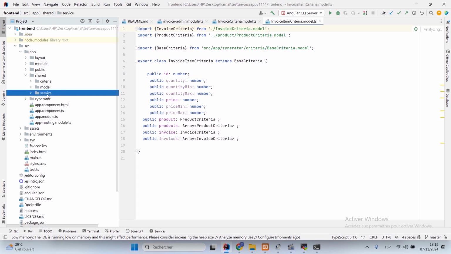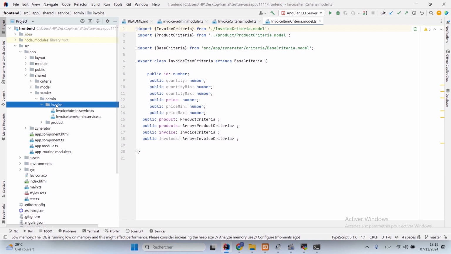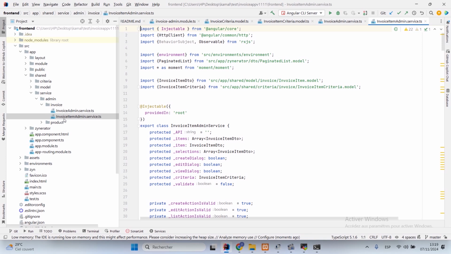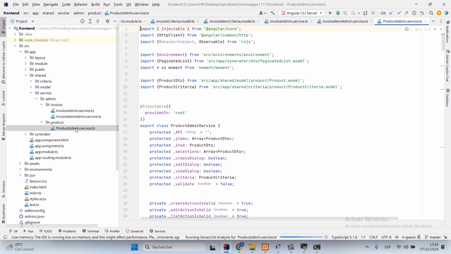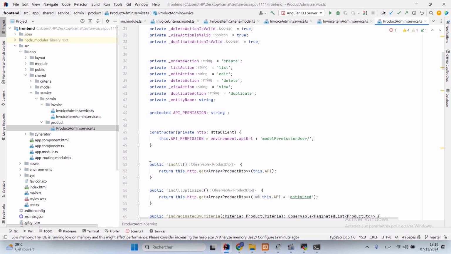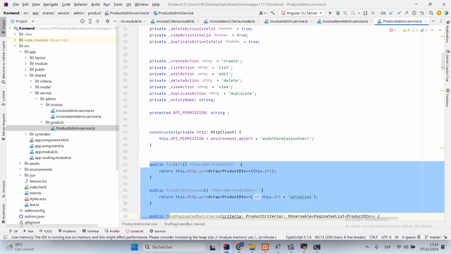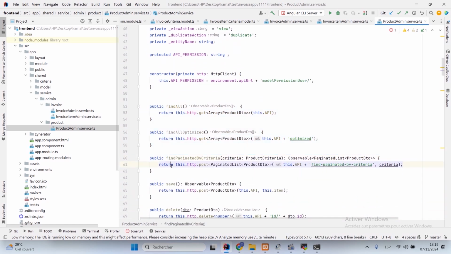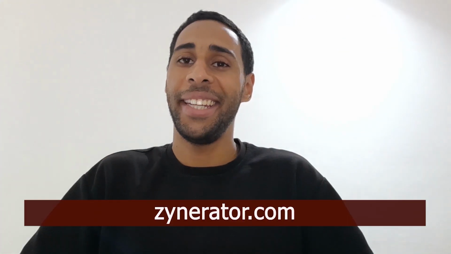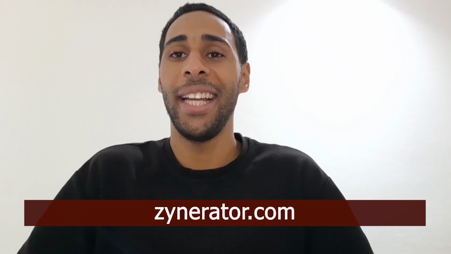And finally, service. The service layer handles communication with the backend for invoice service, invoice item service, and product service. These services include familiar backend methods like find all, find optimized, find paginated by criteria, save, delete, and edit, etc. That's it. Now you know the basics of the front-end structure.